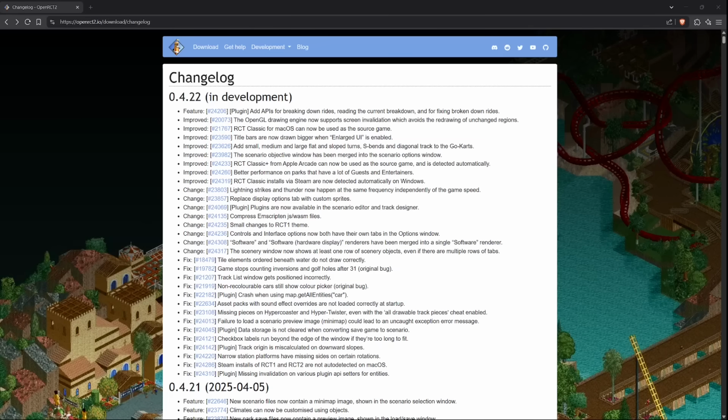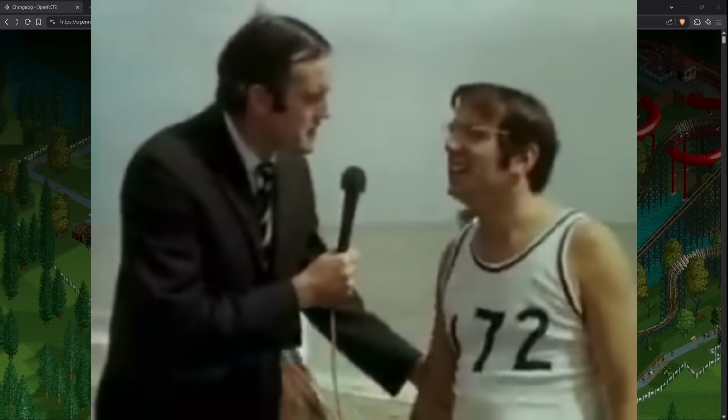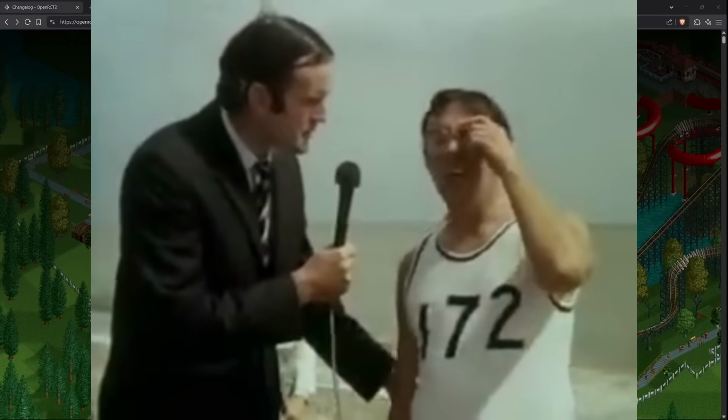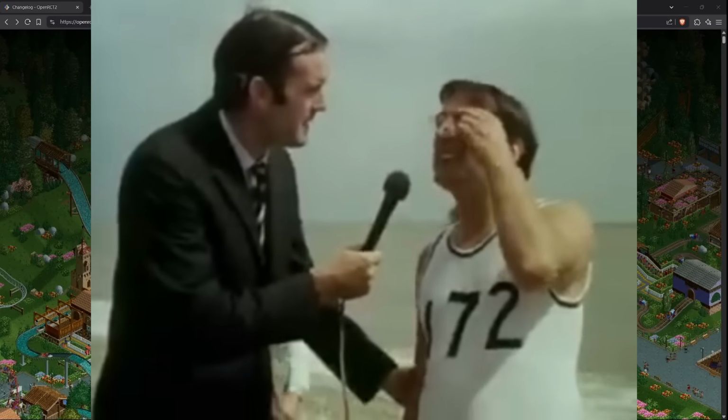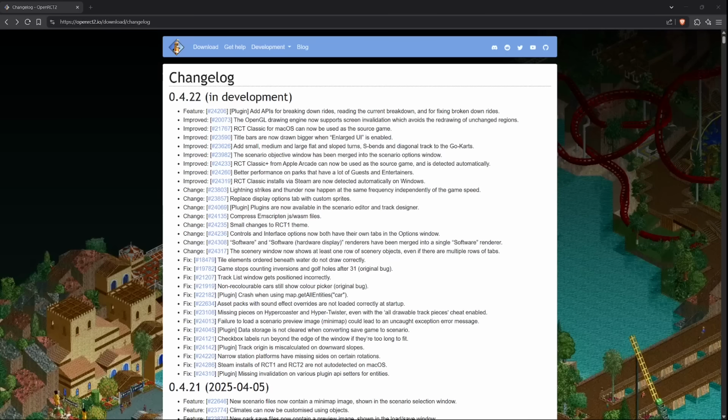Version 0.4.22 has been released, and the developers have named it Jump Across the English Channel. You're intending to jump across the English Channel. Oh yes, that is correct, yes. Now, there have been quite a few improvements, fixes and changes in this new release, so let's go over them.